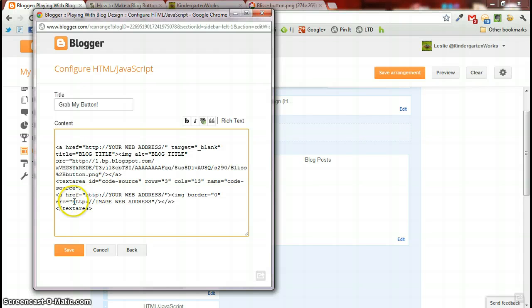I'm going to do the same thing down here. Why do we need to put it in twice? The first time is so that my blog button will actually show up on my sidebar. The second time is so that it will show up in the text that shows up below the picture of my blog button for people to grab.